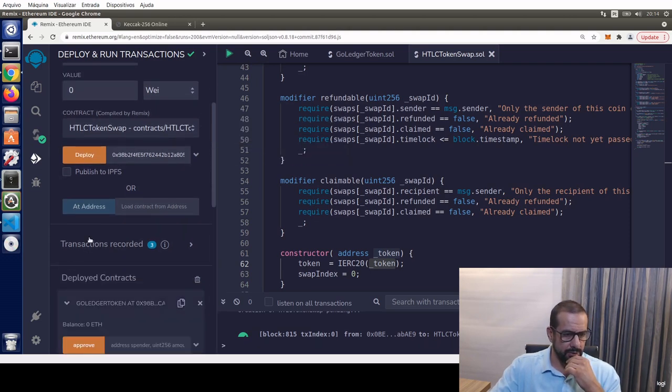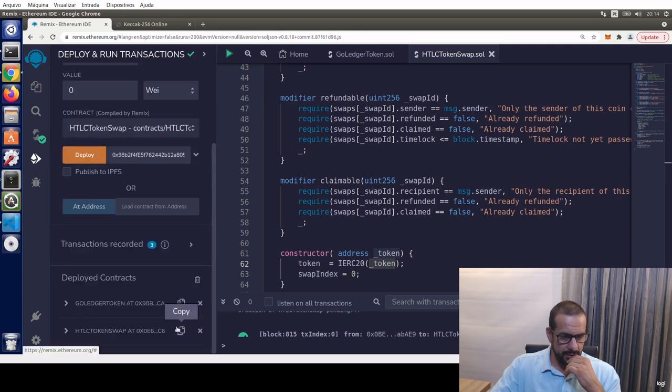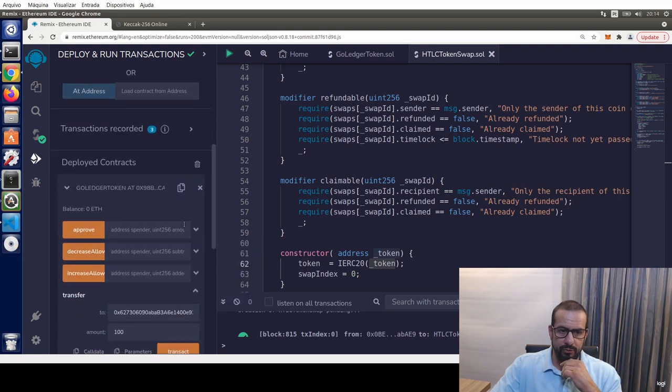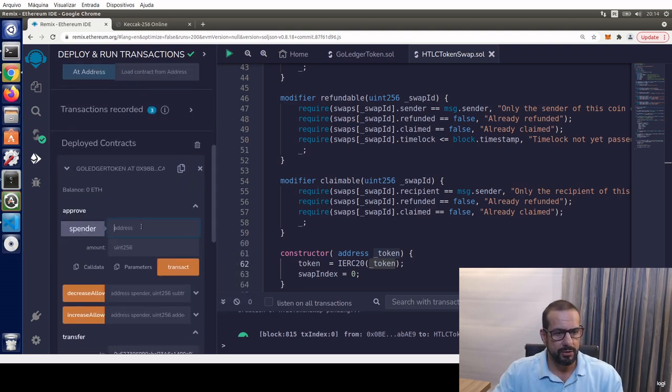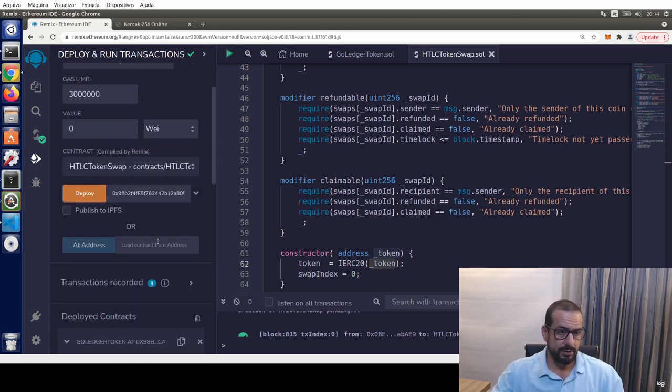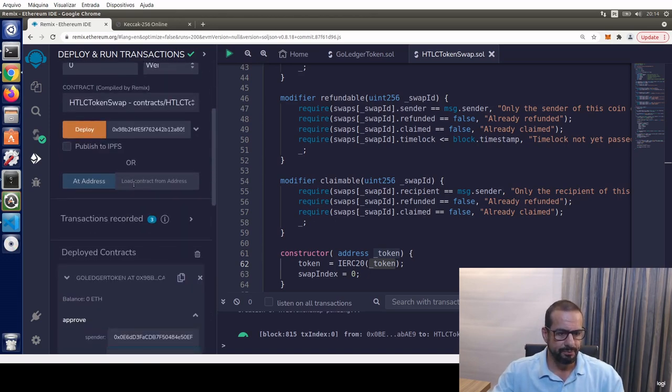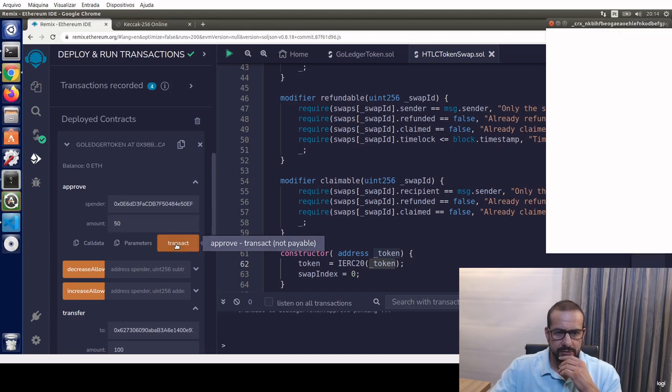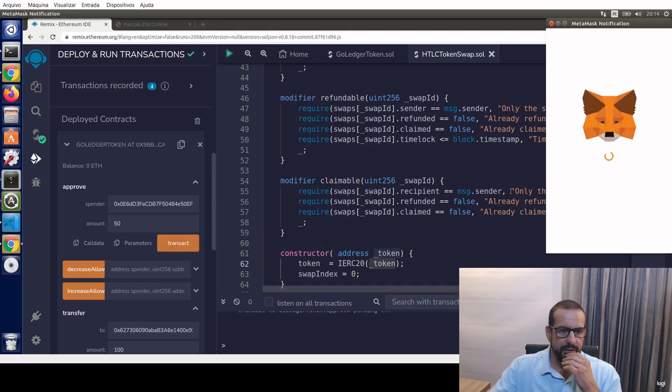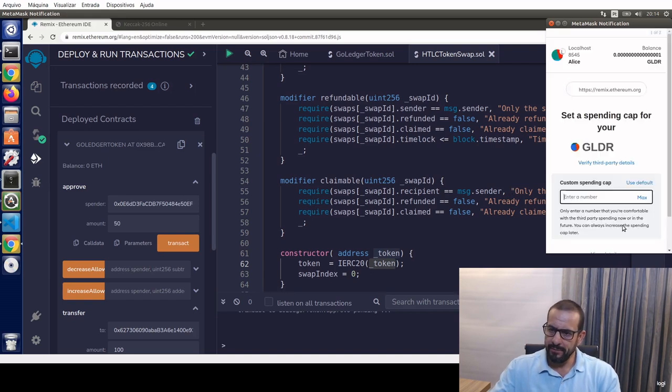And then we go to the GoToken, the ERC token, and we need to pass the address of the HTLC contract to the approve method of the ERC contract. So I'm going to tell it that this contract can use 50 tokens from Alice. So as Alice is going to sign this transaction here, Alice is just approving this contract to use her token.